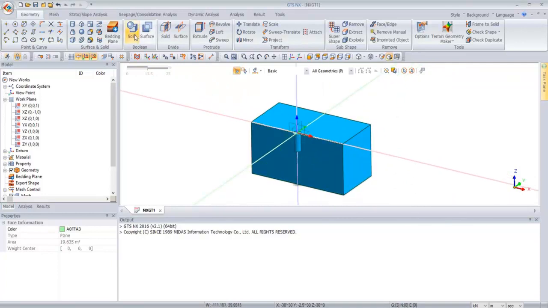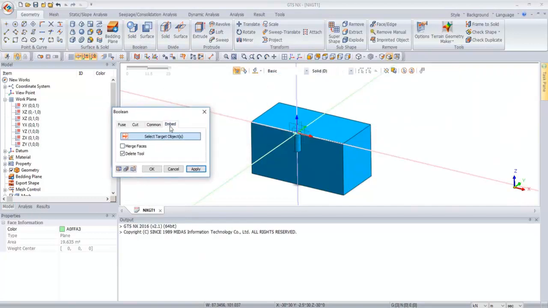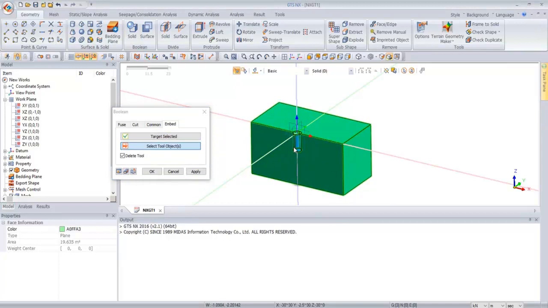What I'm going to do now is use this command, Boolean operation. As it stands now, the program just knows that there's two objects, but it doesn't know how they're going to interact together. So I'm going to embed into the target, the soil, the tool, which is the cylinder.